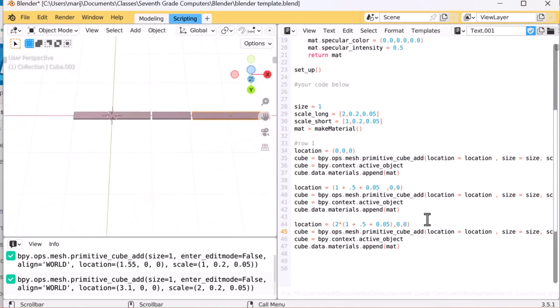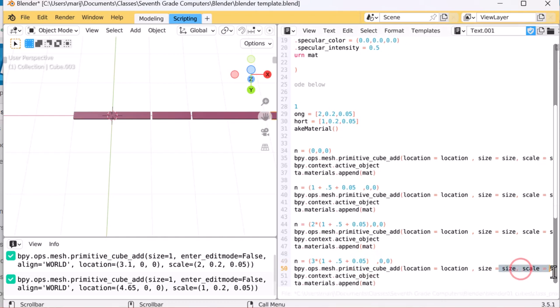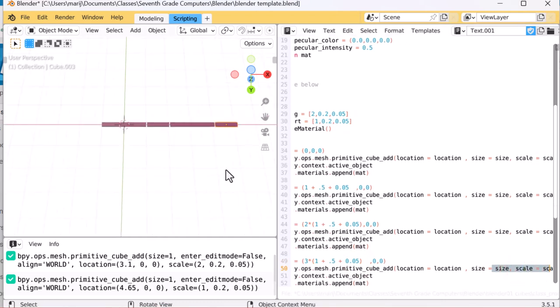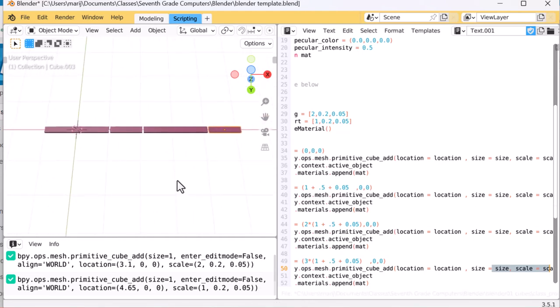So, okay, I'm going to do one more short, right? I'm going to do a short one. And I'm going to do 3 times parentheses this location, right? And this should be short. I guess I have it as short, right? Yeah. Oh yeah, did it update? Yeah, it updated. Okay. So that is pretty cool.